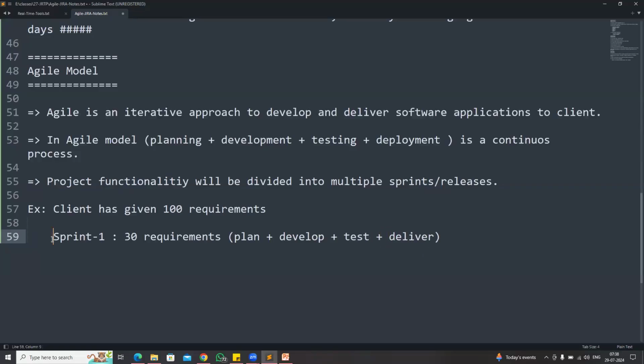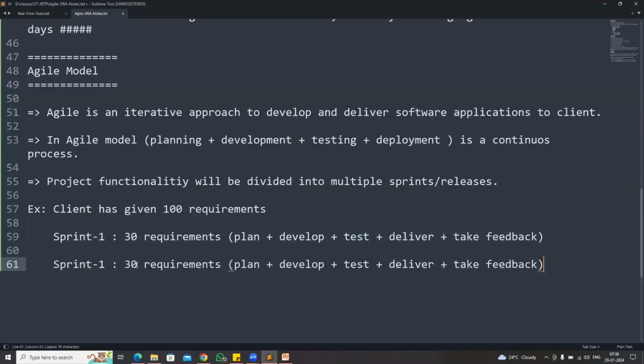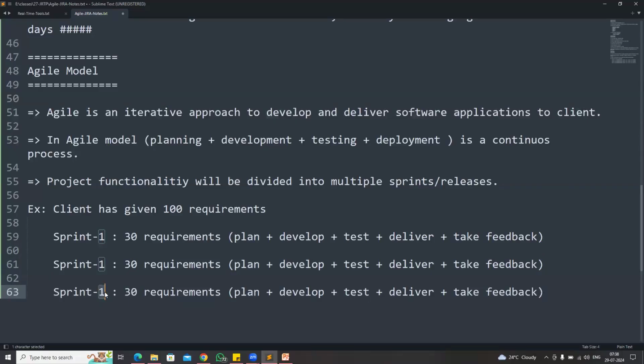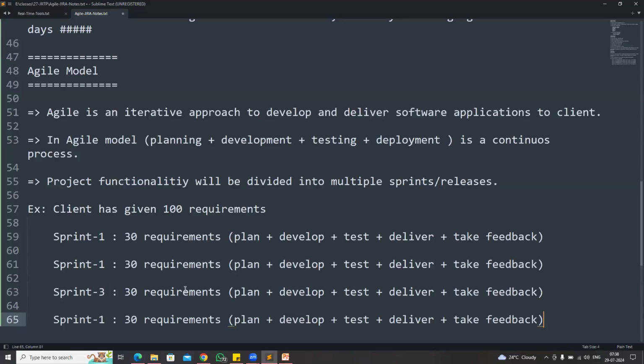Once sprint 1 is completed, we deliver and take feedback from the client. Then after sprint 1 is completed, we will go for the next sprint, sprint 2. In the next sprint, we will take another 30 requirements. We will take the client feedback. Then in the next sprint, we are going to take the remaining 10 requirements. We will plan, we will develop, we will test, and we will deliver.